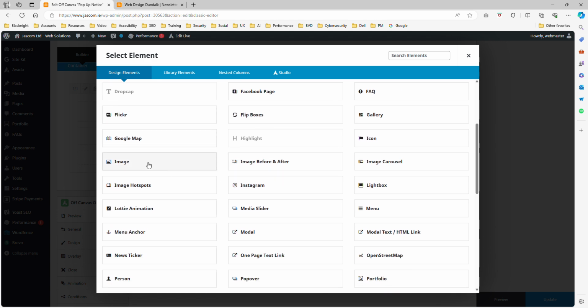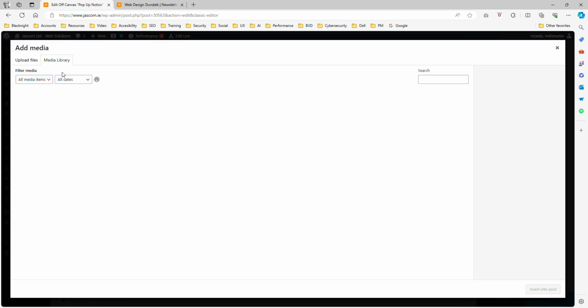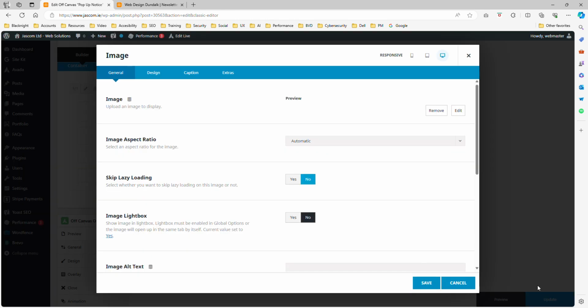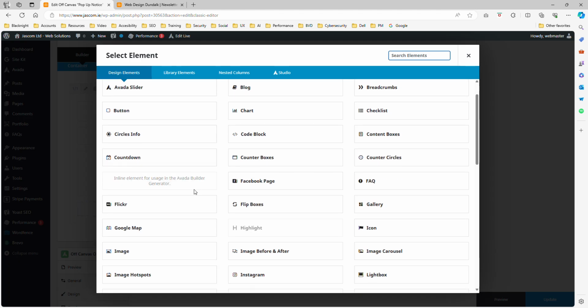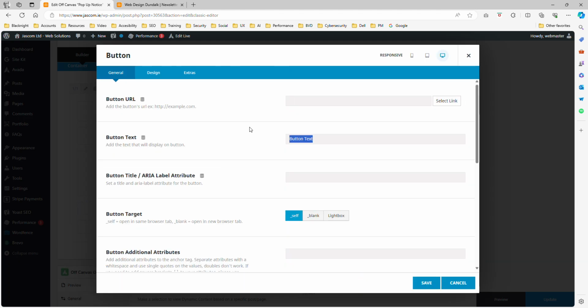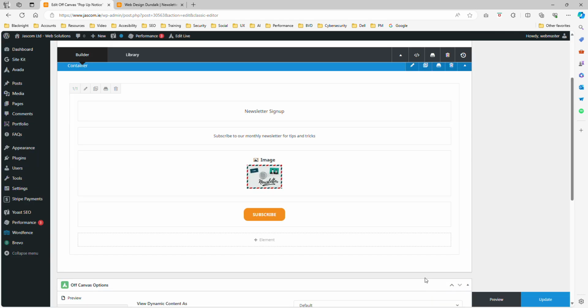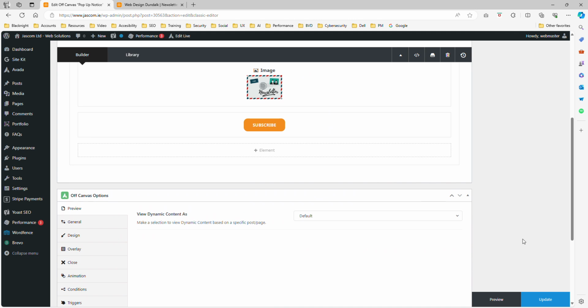Next thing I'm going to add is an image. So I want to get people's attention. So I can upload the image, or I can use an image that I've already added. So I'm going to use that image. And then the last thing I'm going to do is add a button. So I'm going to say subscribe. And because I've already got a link to my newsletter set up on the website, I'm just going to add it in as a link like that. So that looks pretty good. Now I've got a newsletter sign up, some text, an image, and a subscribe button. Okay, now I'm just going to hit update, which will save what I've done.